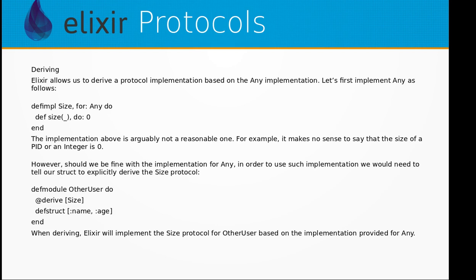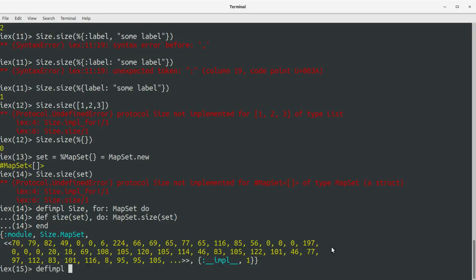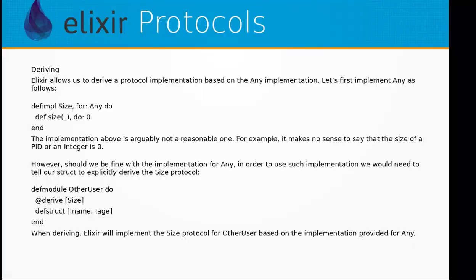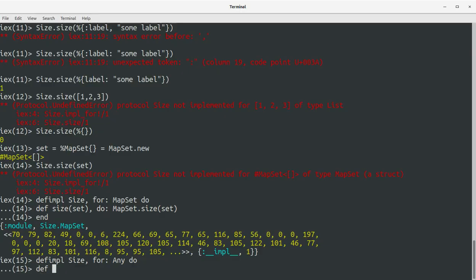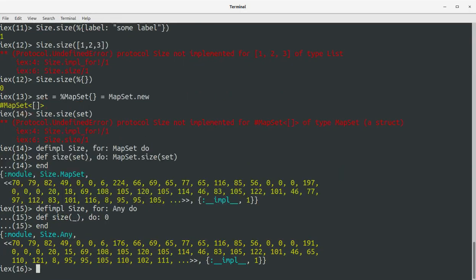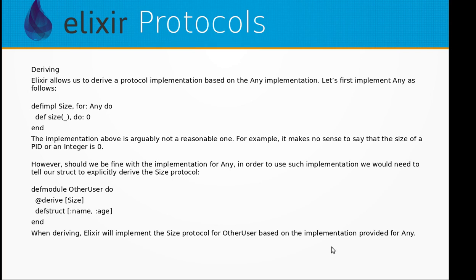Let's first implement Any as follows. So let's define an implementation of Size for Any do, and the function size receives an underscore and does 0 and end. The implementation above is arguably not a reasonable one. For example, it makes no sense to say that the size of a PID or an integer is 0.